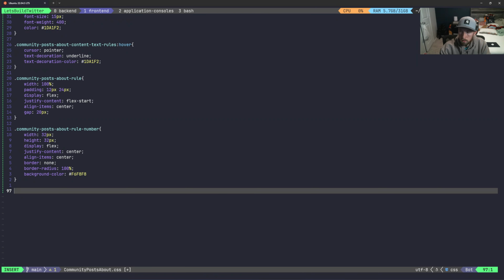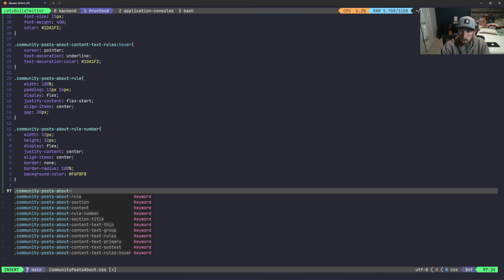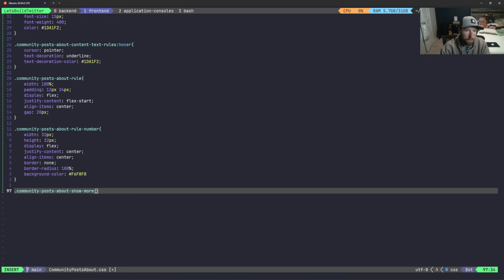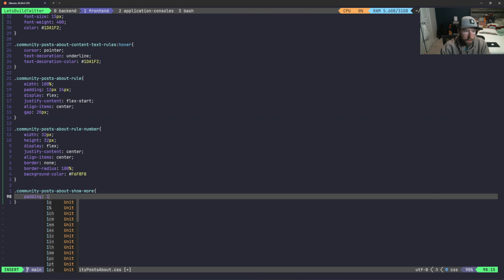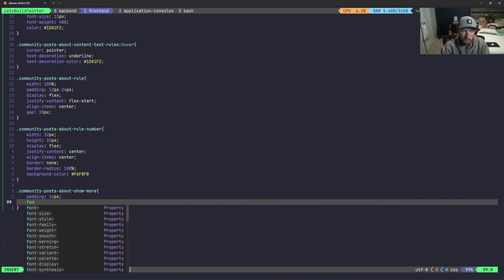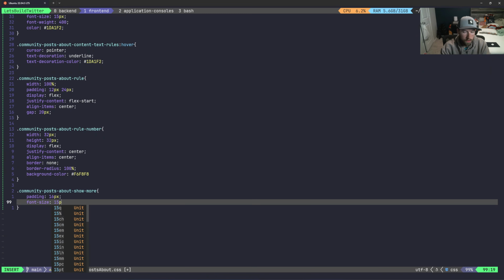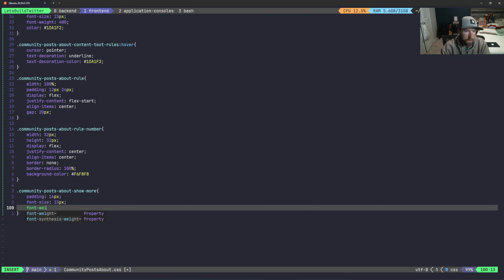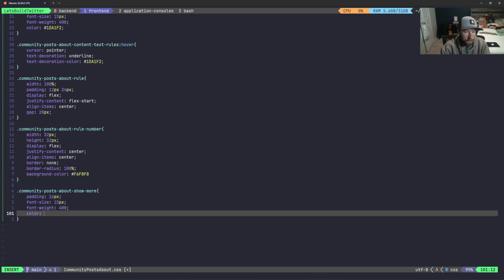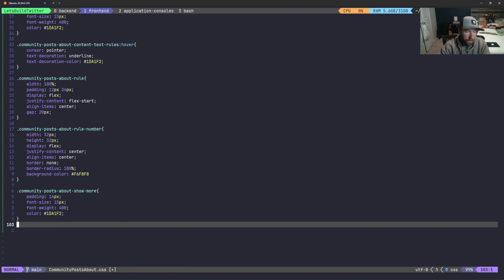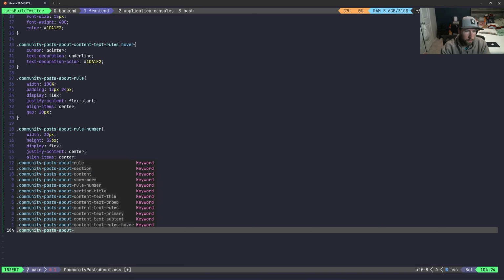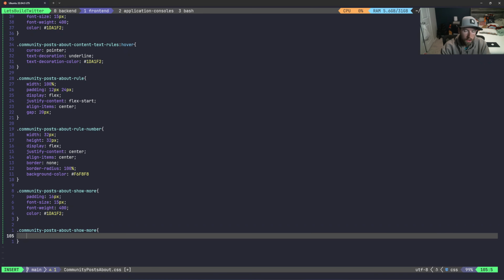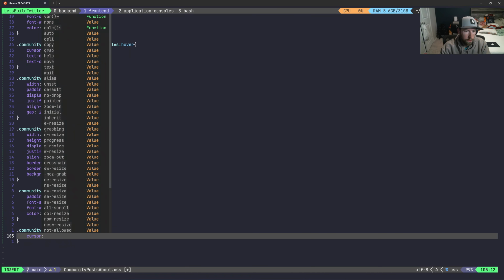Okay, after rule number, we have show more. So community post about-show-more. And show more, we'll say padding 16px. We're going to go ahead and say font-size, it's 15px. We're going to say font-weight, this one is going to be 400. And then finally, color pound 1DA1F2. And then finally, we'll have our community post about show-more. Here, we're going to say cursor is pointer.